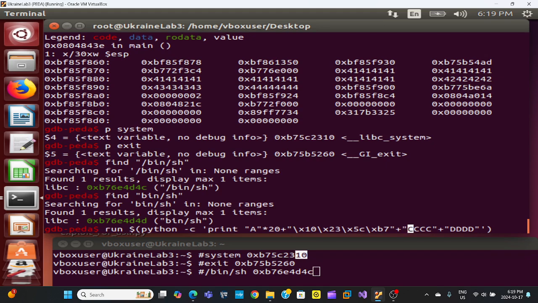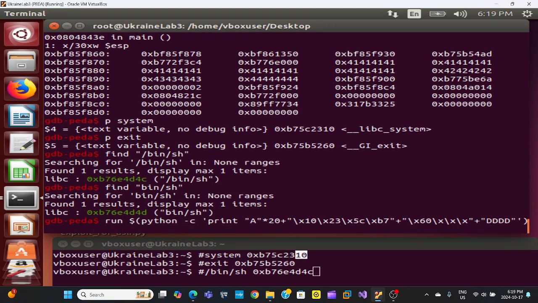Very good. So now our exit, which we will replace these C's with. 1, 2, 3, 4. Okay, so for exit, we can put in 60, 52, 5B, and B7. Everything looks okay so far. Now we've got to replace these D's with our /bin/sh. So let's put in some more X's here.